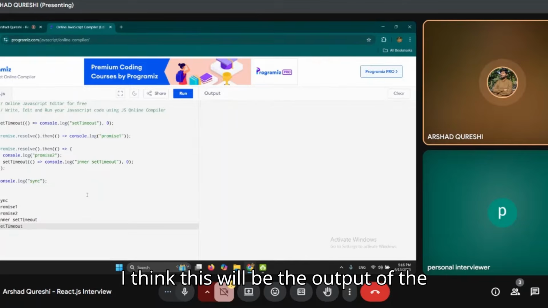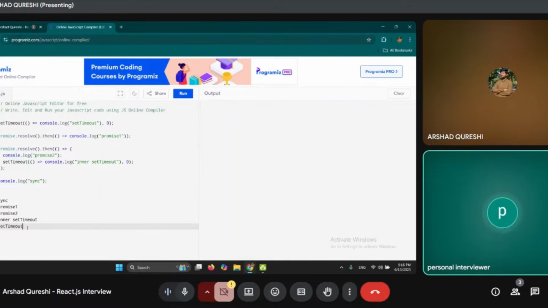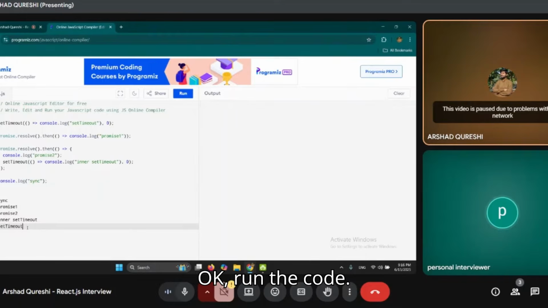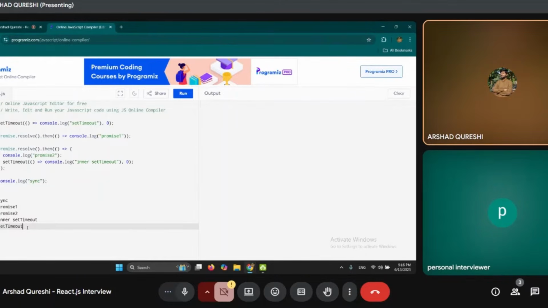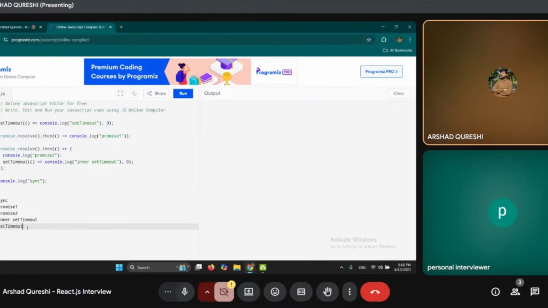I think this will be the output of the code. Are you sure, Archana? Are you sure? Yes, okay, I think so. Okay, run the code. Yes, I think it will print out.